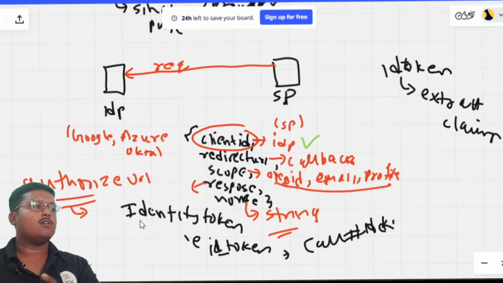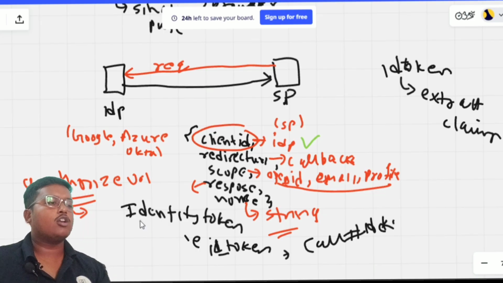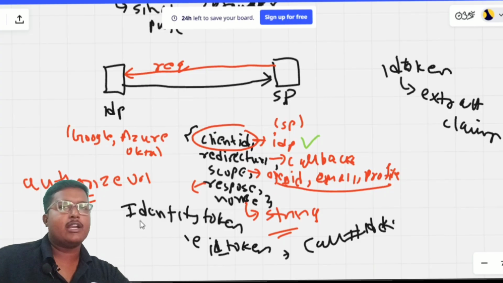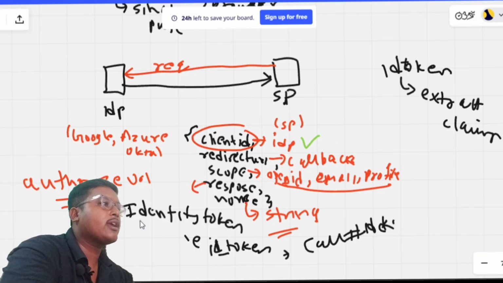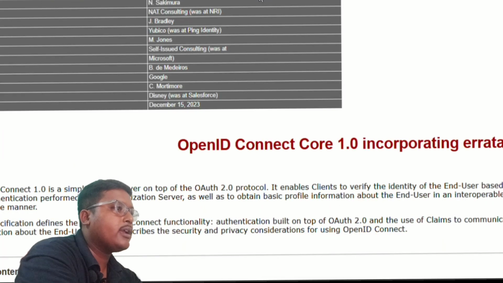So I hope you have understood the flow. What is the overall flow? First, we make a request at the IDP with certain parameters. The IDP responds back at the callback with certain parameters, like I told you, the ID token, the signing algorithm and all that. Okay. I hope you have understood till now, and now we will see what the claims in the ID token are.